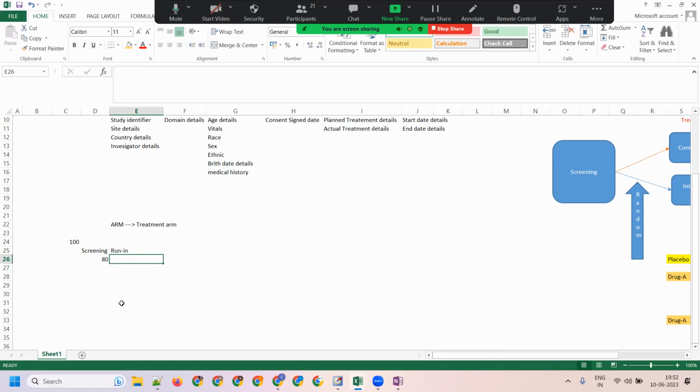What happens in this run-in period is, we start giving the drug, not the full dosage, because we don't know the dosage details yet. How much dosage we should give, what dosage frequency we should give, those details we don't have yet. But still we give the same drug to all the subjects participating in the study. For all the 80 people, we'll give the same drug, let's say drug A, with some limited amount of the dose. We will see how they are responding.